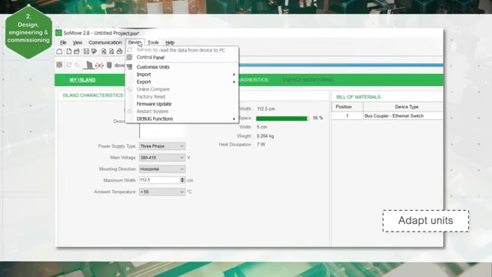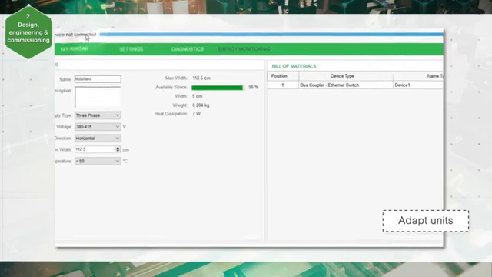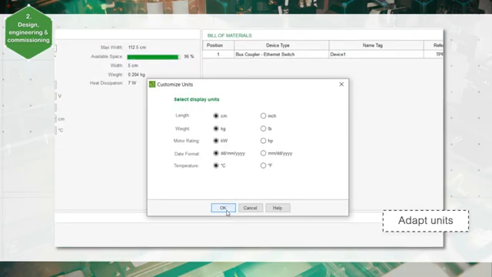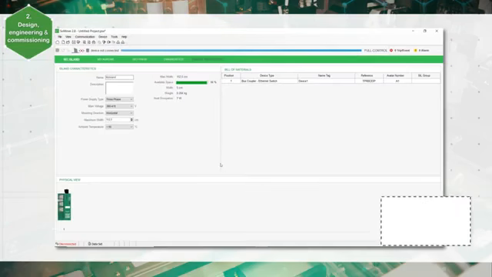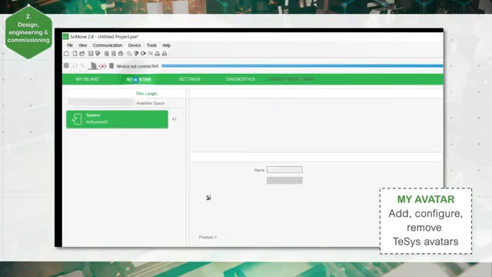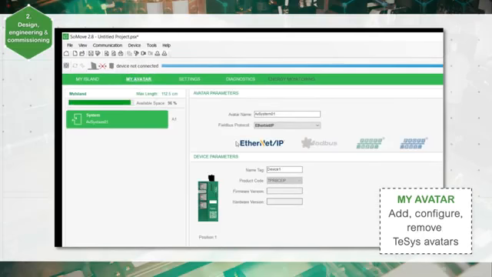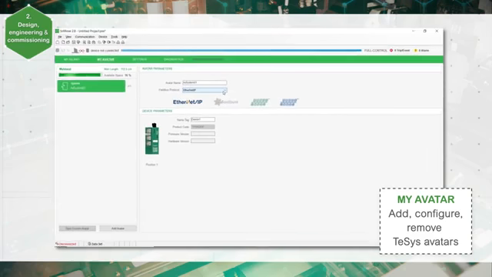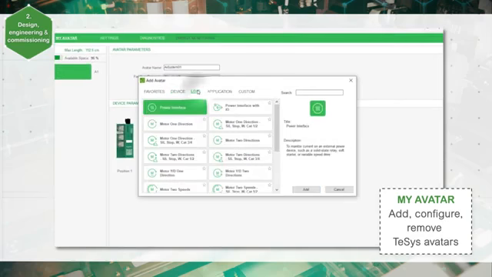It is possible to adapt the units according to local habits. The My Avatar tab allows to choose the field bus protocol and add, configure or remove TeSys avatars.